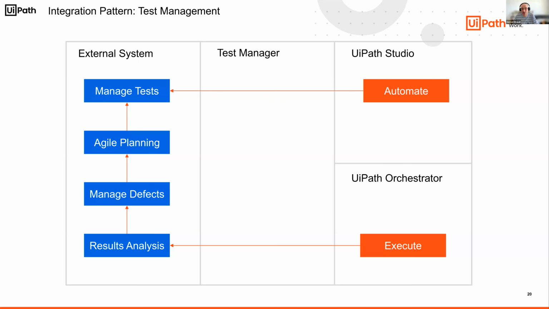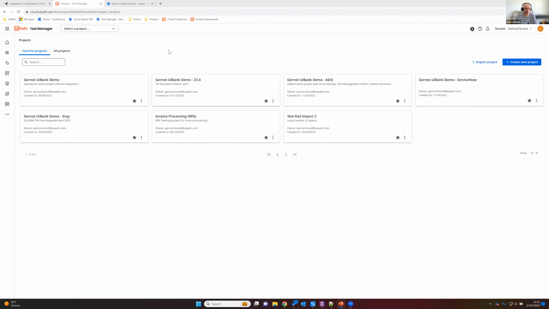So let me jump right into the demo. So now the real fun starts. I have a very ambitious goal. I want to show something which takes some time. So that's why I'm going to be quick. So what's the topic here? We have Test Manager. This is Test Manager. This is the platform of UiPath. I guess everybody knows that quite well.